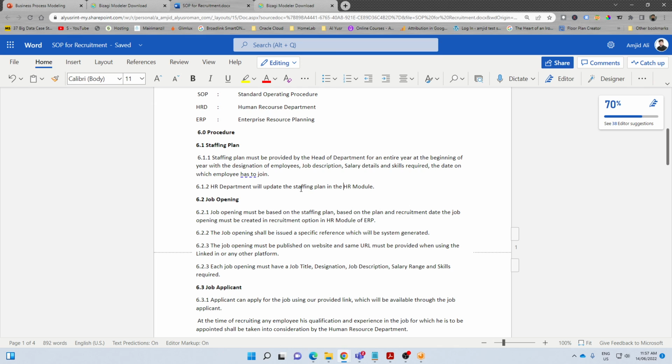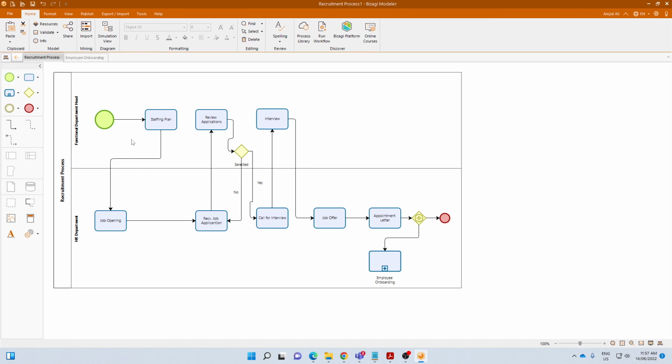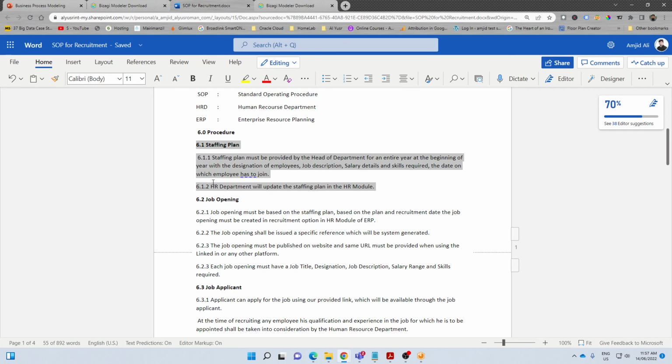So this is the step. If you see the procedure, the first step is this, and based on this first step, we made the process here. The first activity in the process was that staffing plan. So staffing plan has to be done by whom? We have seen it here. Then the job opening. So the job opening must be based on the staffing plan.